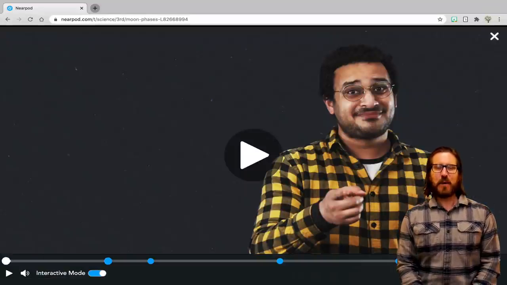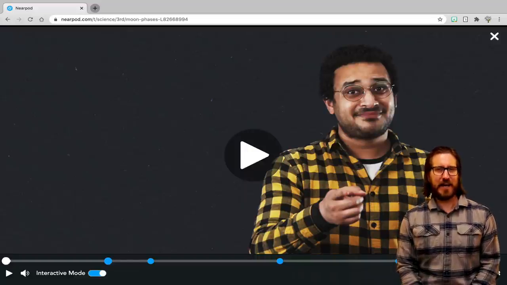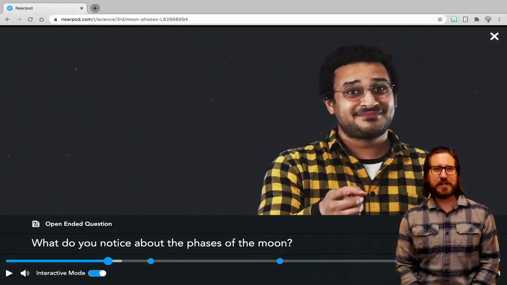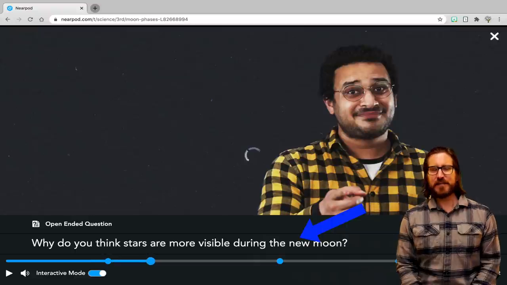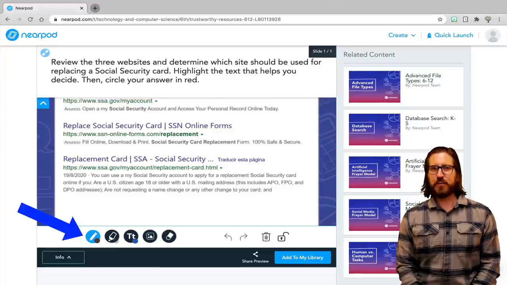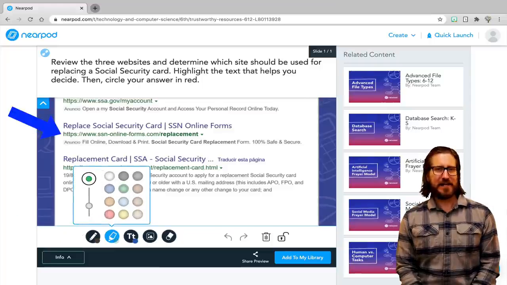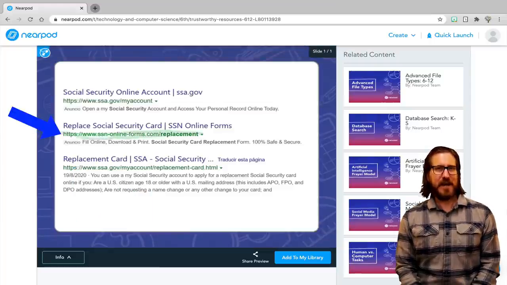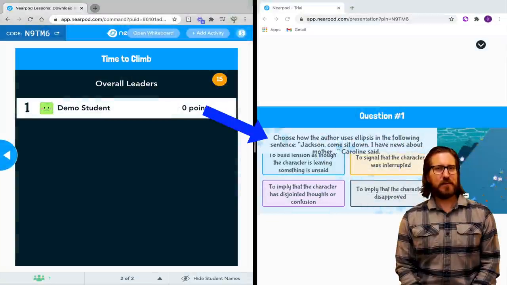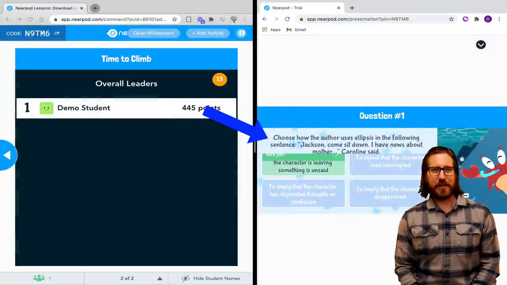In addition to high-quality content integrations, the pre-created lessons also include an ever-expanding list of interactive features to help facilitate active learning. For example, most videos are already set up with interactive questions that students have to answer in order to proceed through the video. The Draw It tool allows students to annotate directly on top of PDF files. And Time to Climb quiz games review key ideas through gamifying learning.